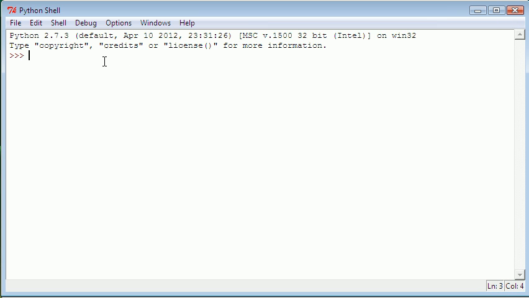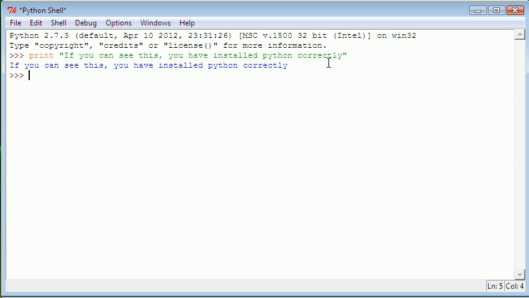And to make sure everything works properly, we're just going to type in print. Let's just say hello. No, that's what everyone does. We could just say, if you can see this, you have installed Python correctly. Oh, okay, so I meant to put an exclamation mark there, but whatever. So as you can see in blue, we get printed, if you've installed this, you've installed Python correctly.